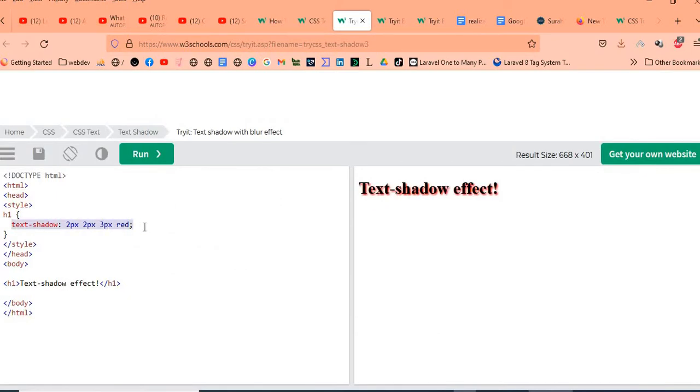Text shadow takes four properties. The first one being the extent of the shadow towards the positive x-axis. If I bump it up, then what happens? See, there is a shift towards the positive x-axis.